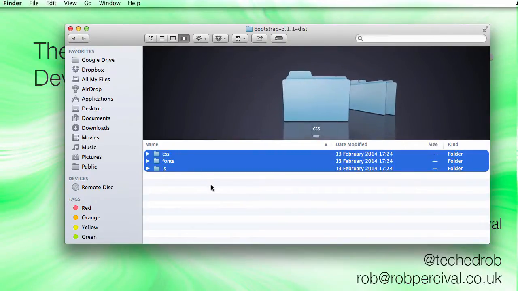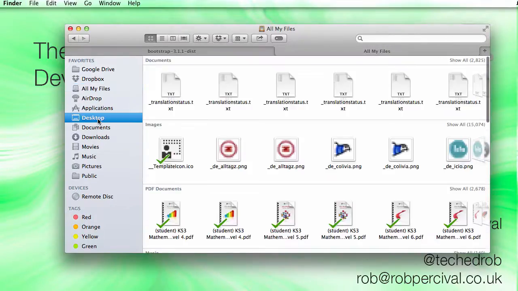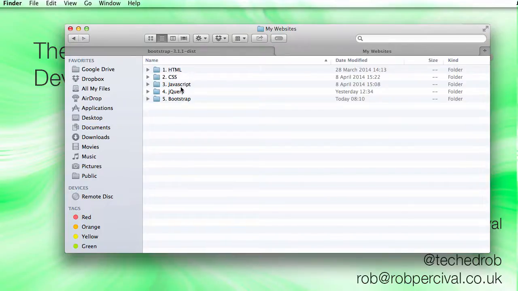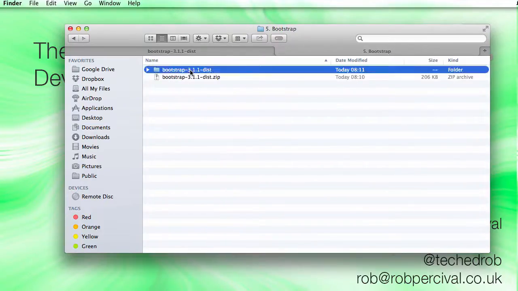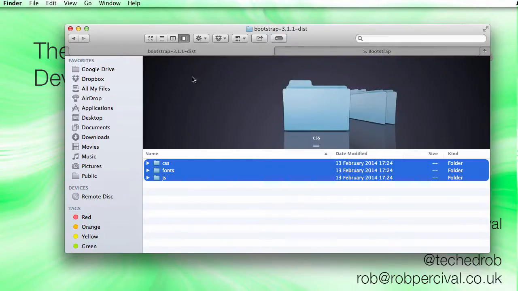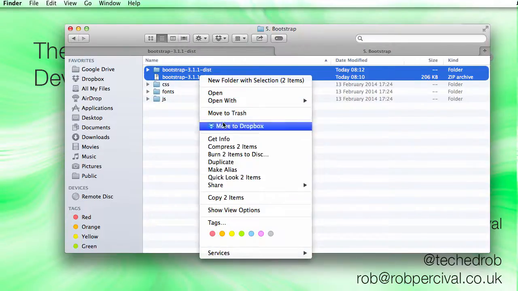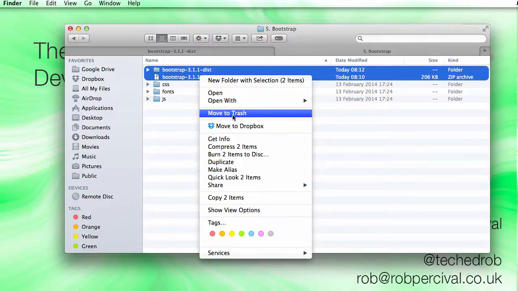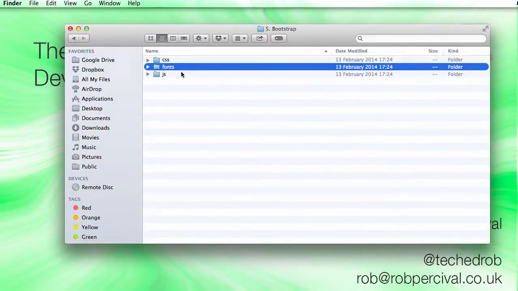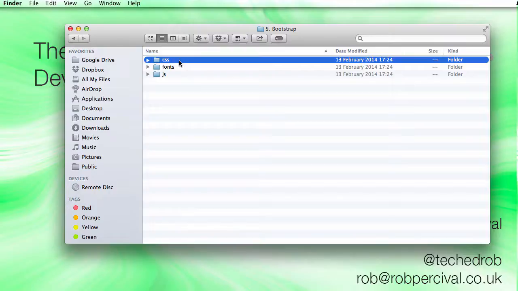Okay, I'm going to take these 3 folders and just copy them over to the main Bootstrap folder. There we go, and then I'm going to remove the 2 original files. So we've just got these 3. Great, so we've got our CSS, our fonts, and our JavaScript. Let's get an index.html file up and actually get something working.